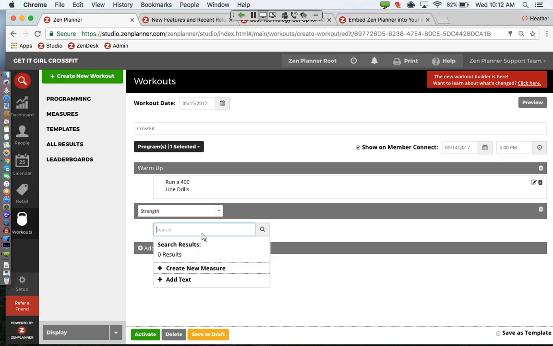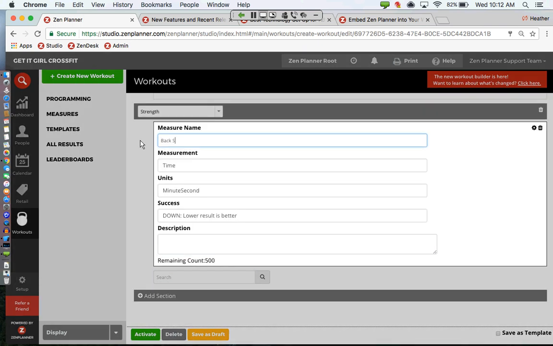When you search, if you rebuild it, it's actually going to create a duplicate measure. So for example, if I said create a new measure and I called it back squat, and it was the exact same thing, well, now you have 2 back squat measures in your library. If I'm a member and I log my score for this back squat, and I have other scores logged for my other back squat, Zen Planner doesn't know that it's the same measure, so I actually won't be able to see my progress on that.